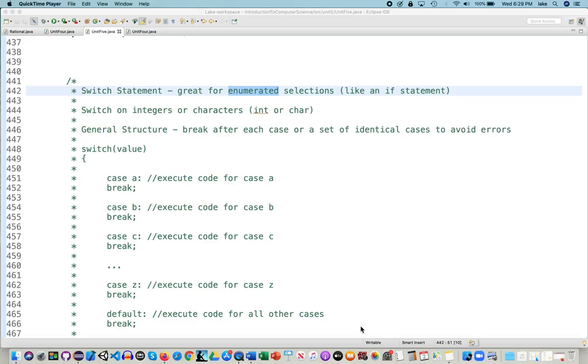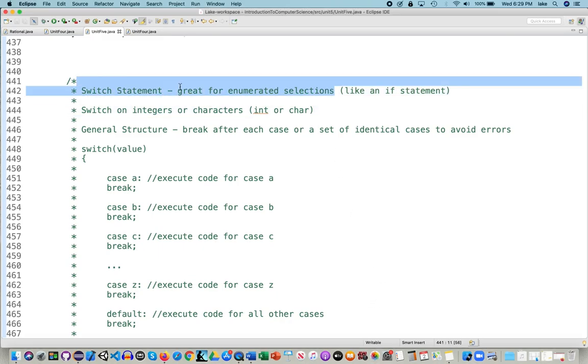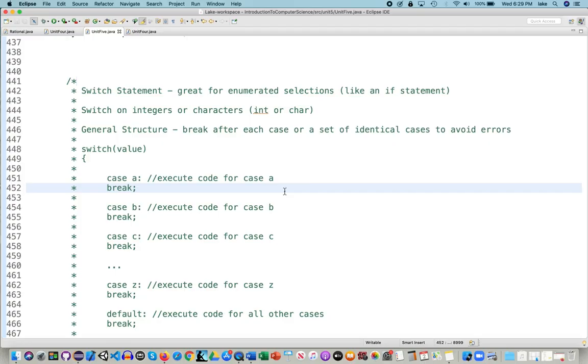So we're going to look into the switch statement. A switch statement is good for enumerating. So enumerated selection, see it right here. What does it mean, enumerated? It means giving a non-numeric quantity a numeric value. So for example, I could say, let's enumerate the days of the week. So Monday would be 1, Tuesday would be 2, Wednesday would be 3.